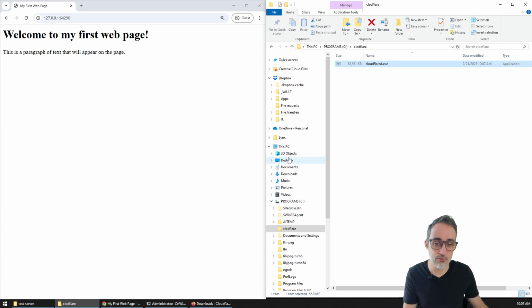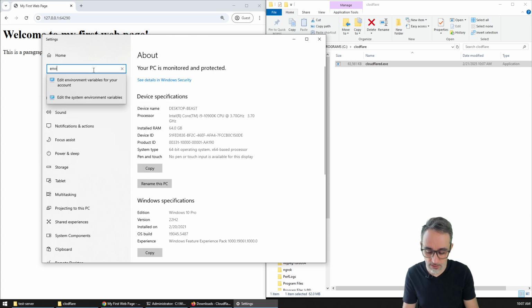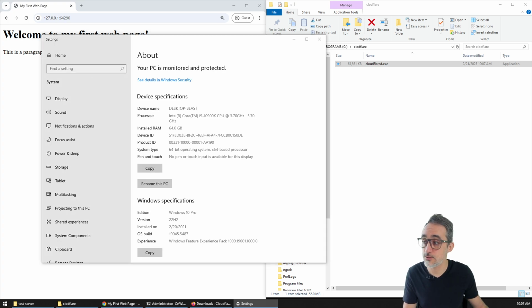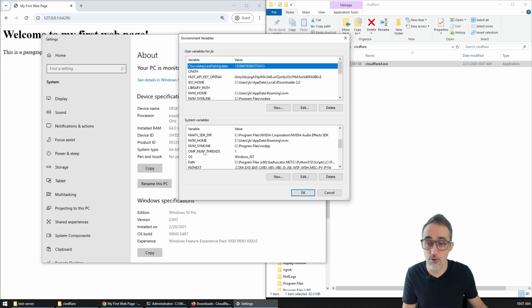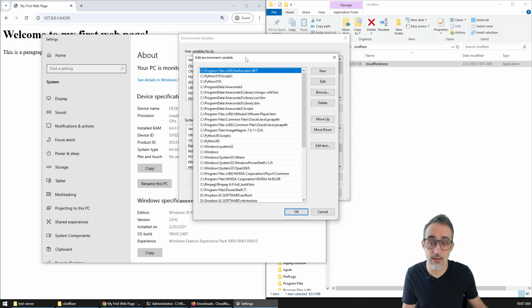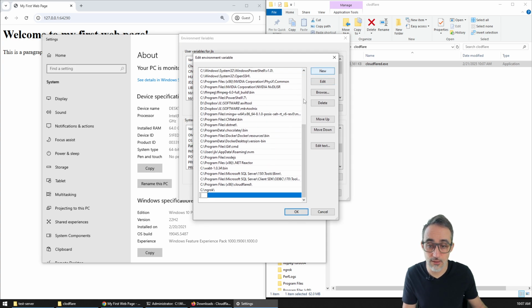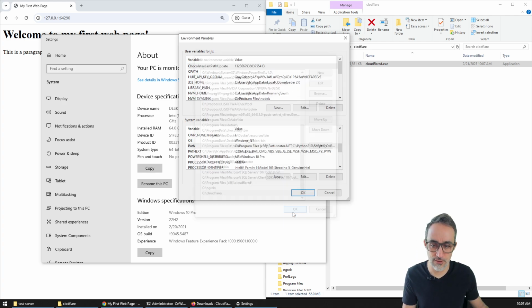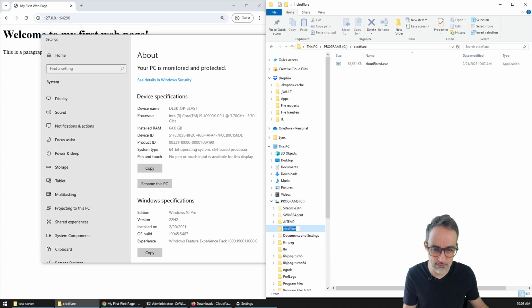And then I'm going to right click on My PC, properties, environment variables, edit your environment variables. I'm going to go all the way down to Path, and then I'm going to add a new entry here that is going to be C colon backslash cloudflared, if I spelled this correctly. Okay, and OK. And I actually just noticed that there was a typo here. All right, so let's see if it works.